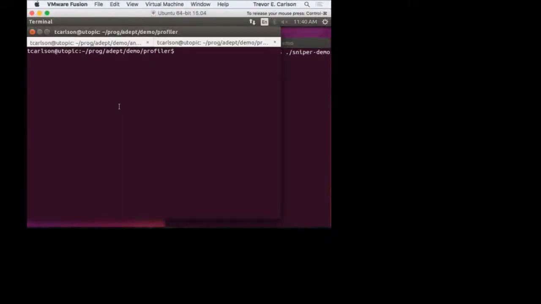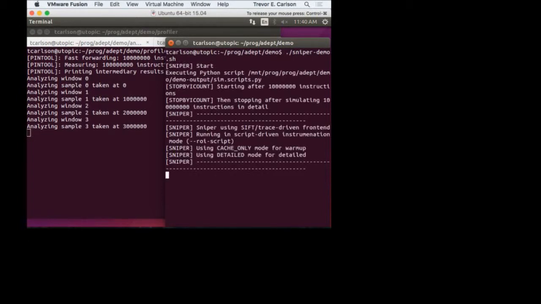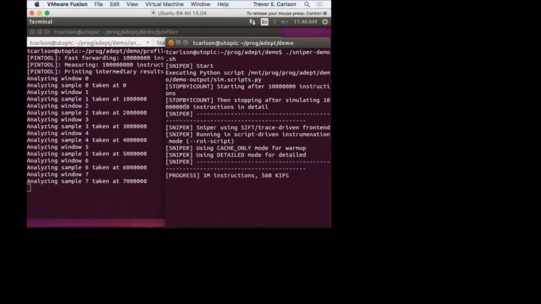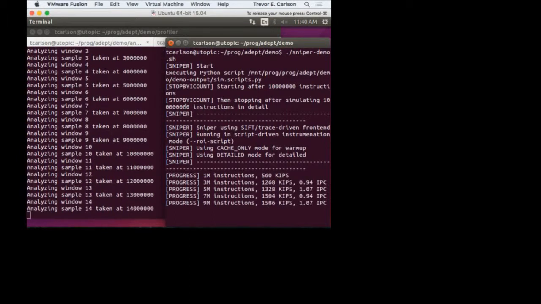So what I have here is 3 screens actually. On the right here, we have the Sniper simulator. And on the left here, we have the profiler. So what I'm going to do is I'm going to start this profiler here, and I'm going to start the Sniper simulator.